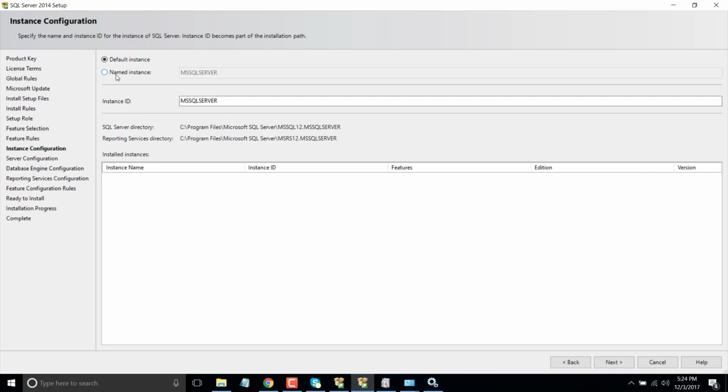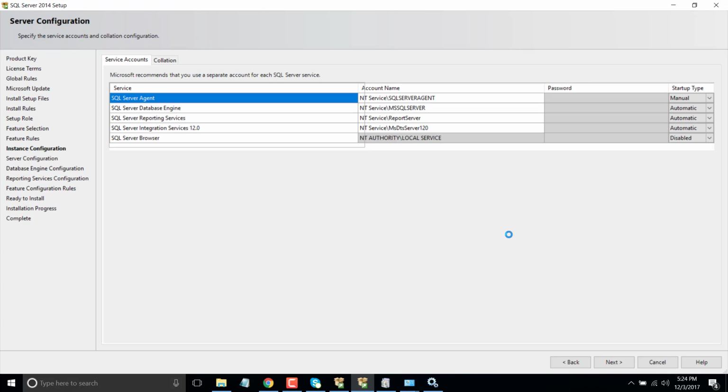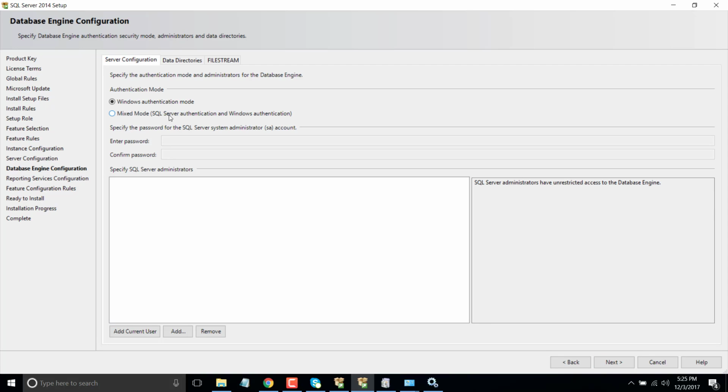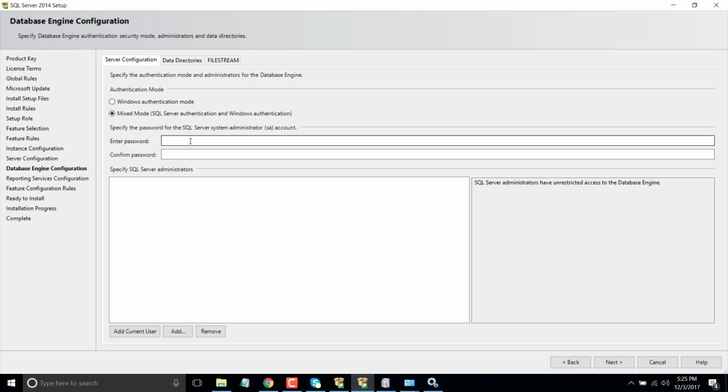And the name of the SQL Server I want to keep as SQL 2014, and then I can click next. Okay, so these are the default accounts that are used for these features like integration services, reporting services. As of now, let me keep them as default and click next. And then here I can use the mixed mode because I want to use my SQL Server with SQL authentication and Windows authentication as well. And now let me type the SA password.